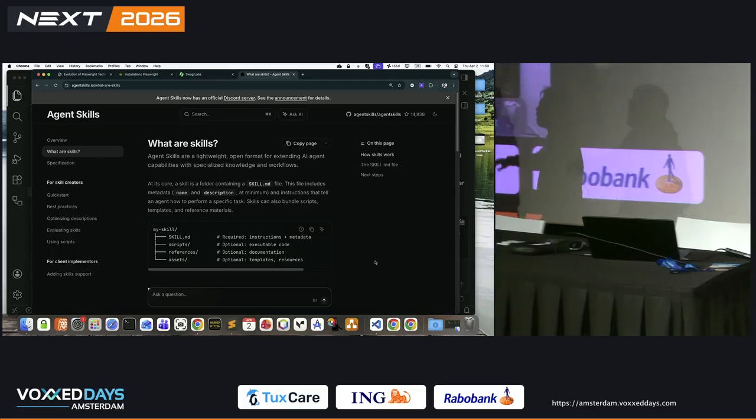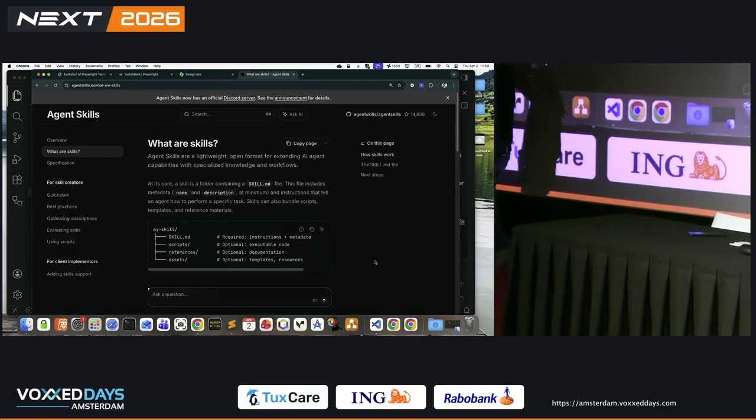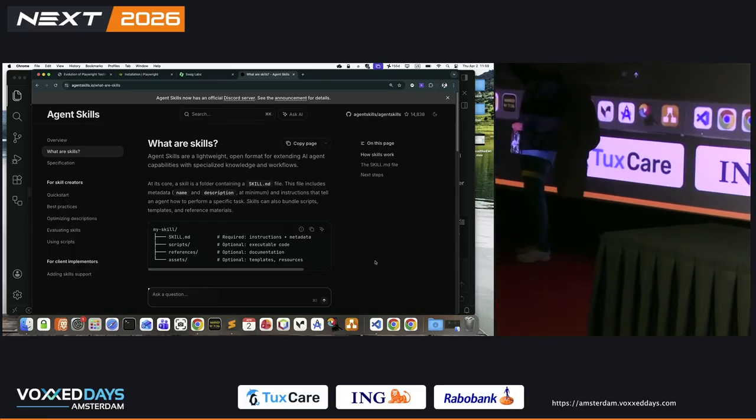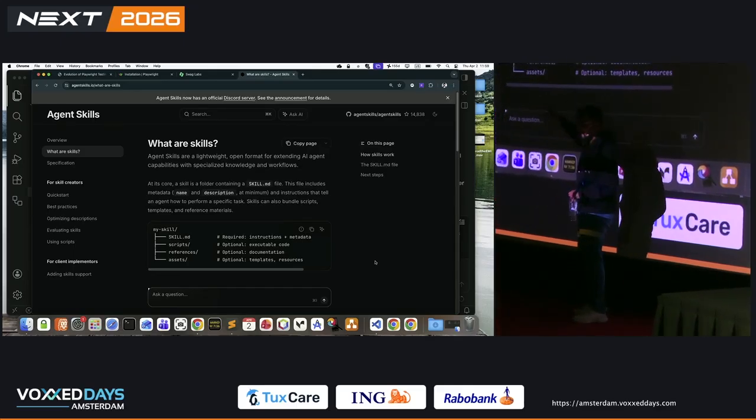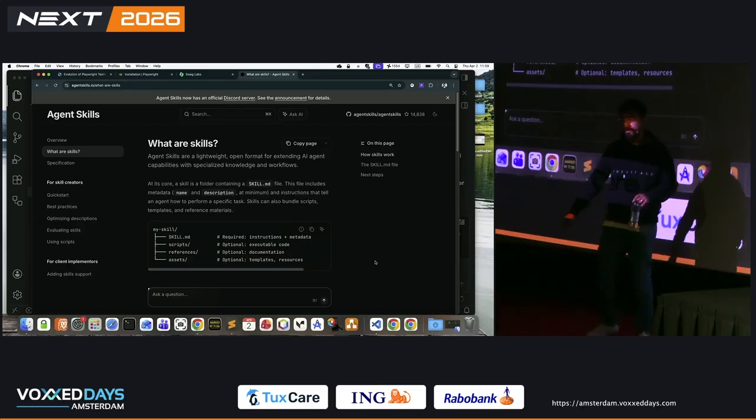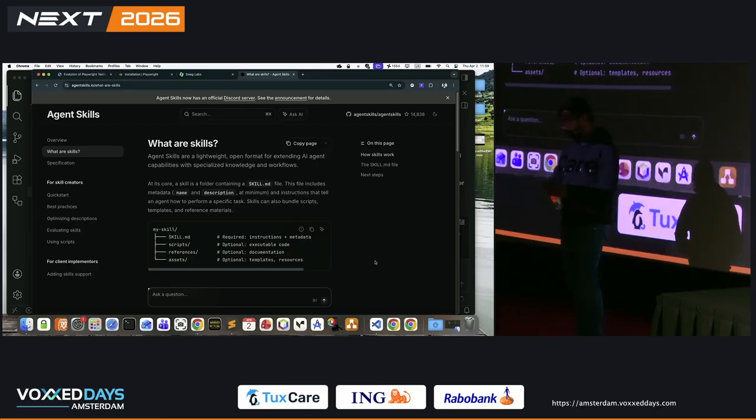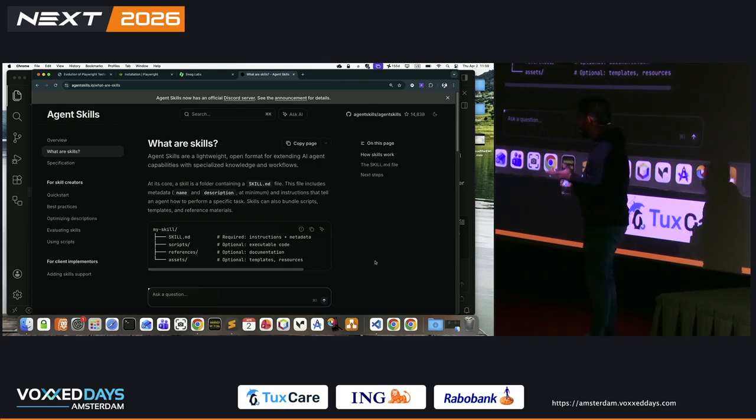So this is what comprises a skill. The skill.md file, definitely. But it can also have scripts. You can basically say, hey, there's a bash script, there's a PowerShell script, whatever you do, run that script as well. A post-operation, pre-operation, whatever.